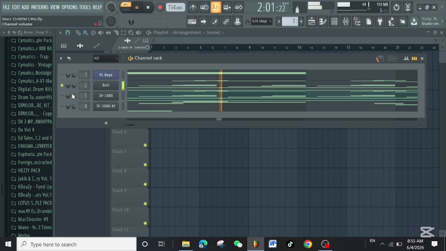You can feel that wobble effect caused by the Fruity Love Filter. That's why I love that plugin. So both the melodies together.